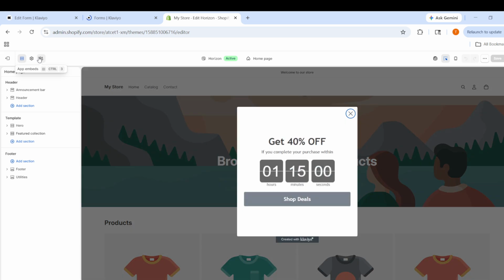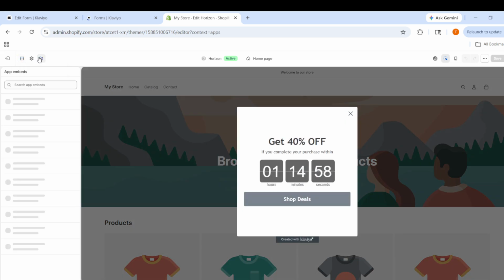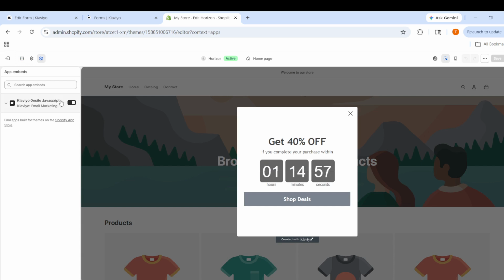When the theme editor opens, look to the far left vertical sidebar and click the App Embeds icon. This area lets you enable integrations that connect apps directly to your storefront. Find Klaviyo in the list and toggle the switch to on. This step is important because it allows your published sign-up form to actually appear on your Shopify store.